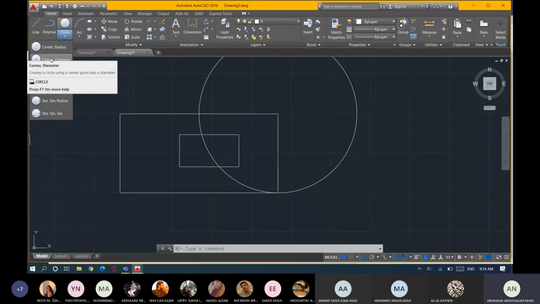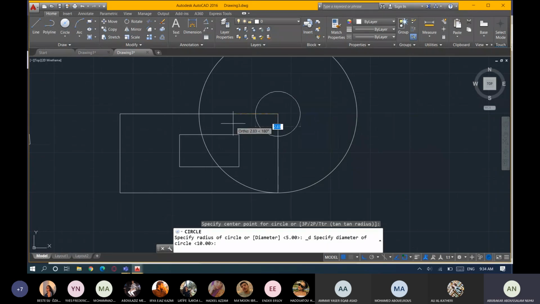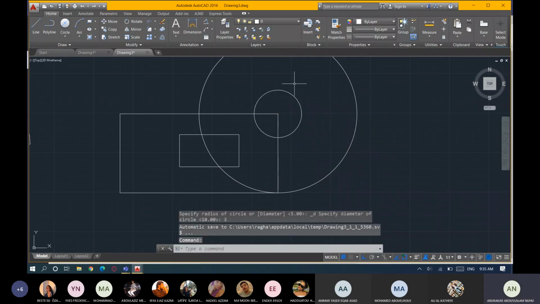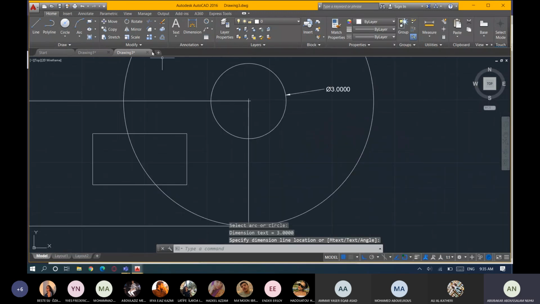You can just press from the center, the point you want to start, and then give the diameter. You see, it's asking you for the diameter. Say 10. No, let's give it 3. Okay, you see, you have it. If you measure the diameter of that circle, it will be 3. You see the diameter is 3. So this is one thing about circles.